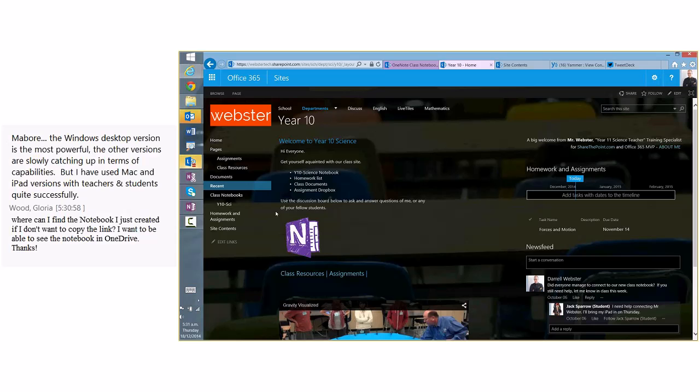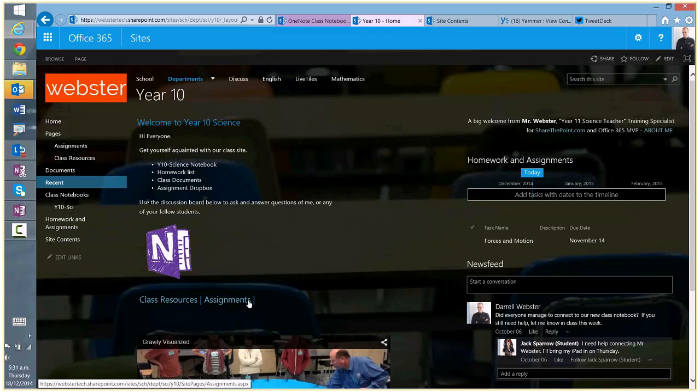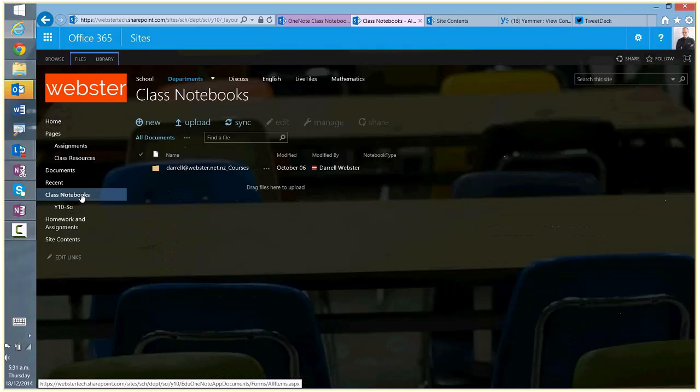I took that link that I copied from the class notebook creator, and I edited my page, and I linked it to an image here, or perhaps some text on the page, so that I could make the notebook easy to find. Now we've got a section of the quick launch called class notebooks, and as we saw on the previous page, we've got an area here where each teacher that runs this tool within this class will create a folder, and that's where all their courses or classes are stored.